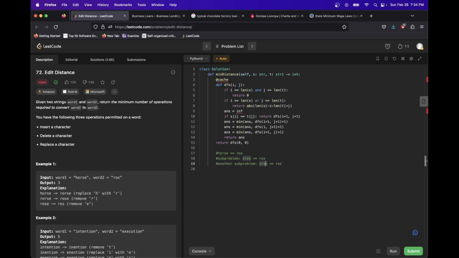Another subproblem you could do is instead of deleting the H, maybe you delete the R. So you could say, okay, what if it's horse and OS? That's one thing you could do in the hopes of trying to get these to be equal. You wouldn't want to do that, but another one could be instead of deleting the H or the R, you could change it to an R. So you would have this be like that. And then you compare all of these and you see which one takes the least amount of time, which answer to this subproblem is the least.